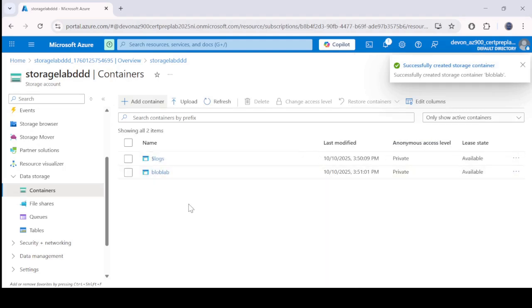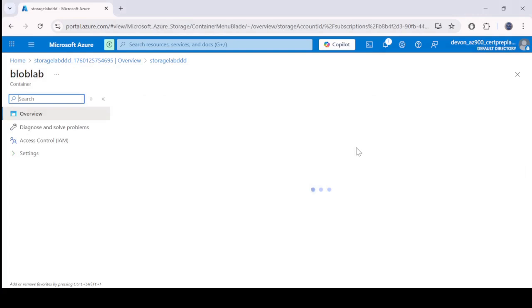So there's my Blob Lab storage. So the container we just made acts like a folder to hold all the Blob objects, anything you upload, and private keeps the data secure. So we're going to open the Blob Lab container we just made.